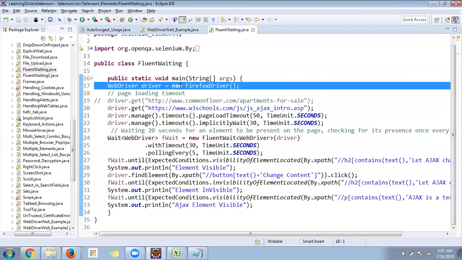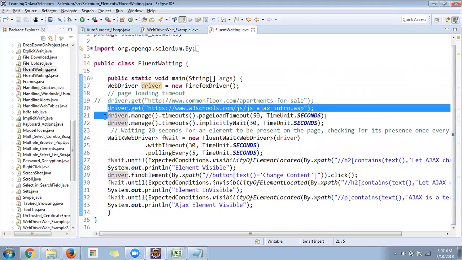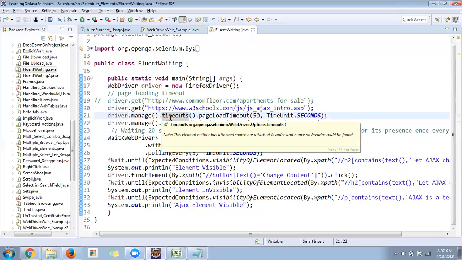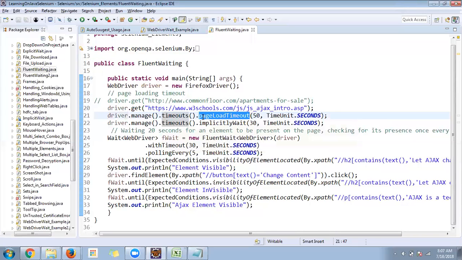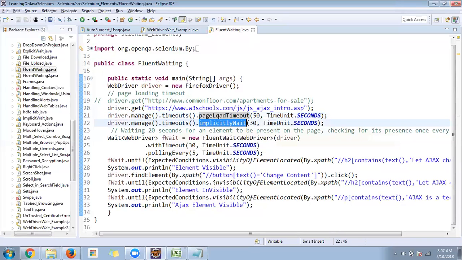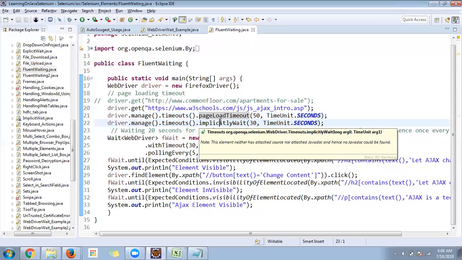So now I'm going to create a browser. Then after that, I'm going to enter the URL information. So we saw implicit wait, right? Same like that, we have another option called page load timeout. Implicit wait, page load timeout. Both the things are going to do the same option only. That is the maximum time for a page to load. Both page load and implicit wait.